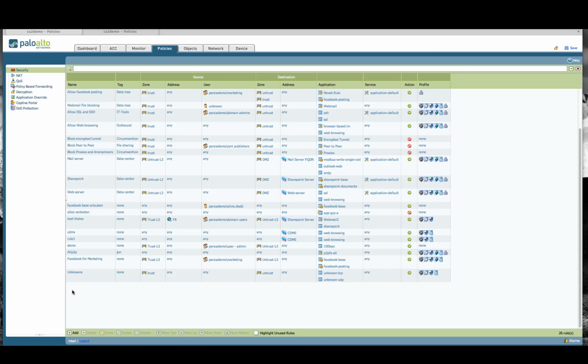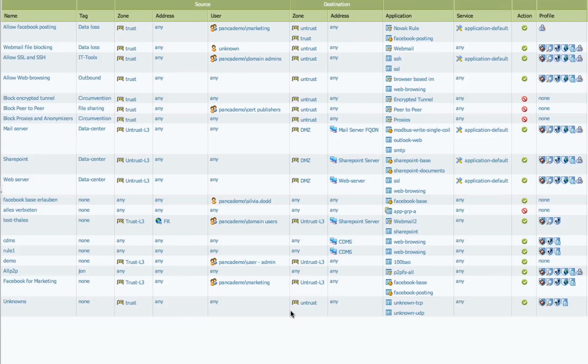Now let's take a look at the Security Policy tab, where we can set a policy based on unknowns and treat that unknown traffic in the same manner that we would other application traffic. As you can see here, we have unknown TCP and unknown UDP as the allowed applications for all users. Over on the far right-hand side, we've applied security profiles to inspect that content for any possible threats.